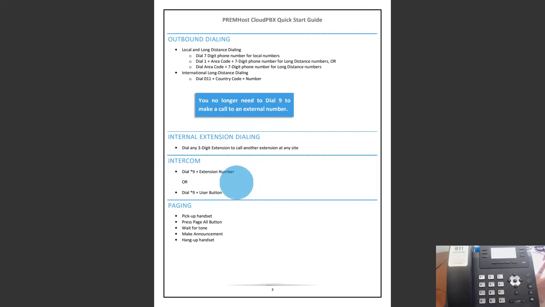This, by the way, can be disabled if it's something that you don't want to have used. Currently, we don't have paging set up, so paging is not currently available, but it can be set up if needed.